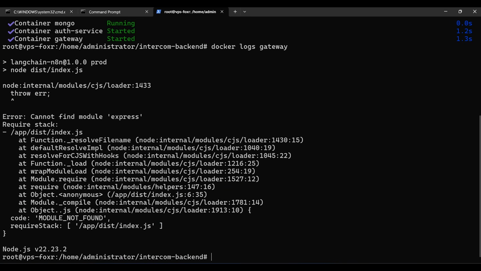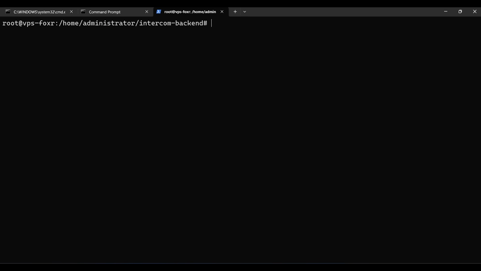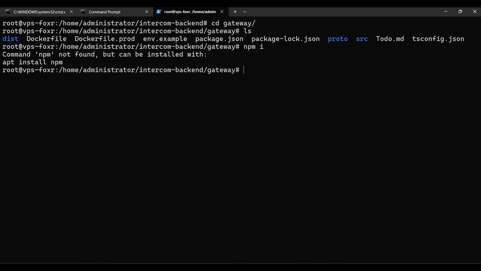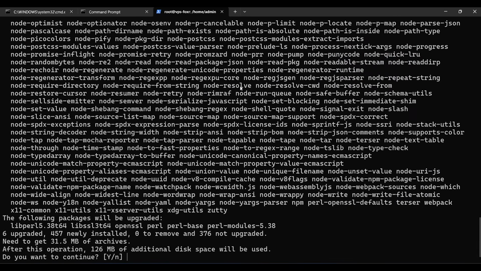Let me install node modules. We're going to install node modules so that we can get rid of this error. cd gateway. I'm not inside the gateway. Let me check. I'm going to run this command, npm install. Let's run this command first. Okay, we don't have npm here. I'm going to install npm. Let me install npm. Okay, I press Y in order to install npm.